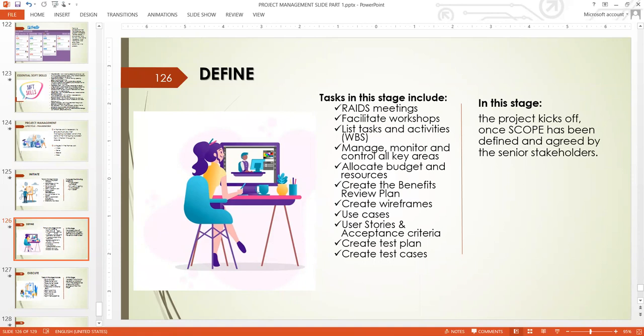At this stage, the project kicks off. Once the scope has been identified and agreed by the senior stakeholders, the project has kicked off. So that's why you are designing the solution.